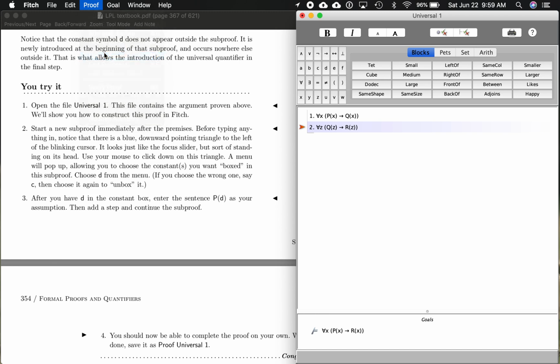And we do new subproof. There's our new subproof. And there's going to be something new. It says before typing anything in, notice that there's a blue downward pointing triangle to the left of the blinking cursor. That's really gray. I don't know if it used to be blue or what, but regardless, use your mouse to click down on this triangle. A menu will pop up allowing you to choose the constant you want boxed in this subproof. So we're going to choose D right there. That's going to be our constant.